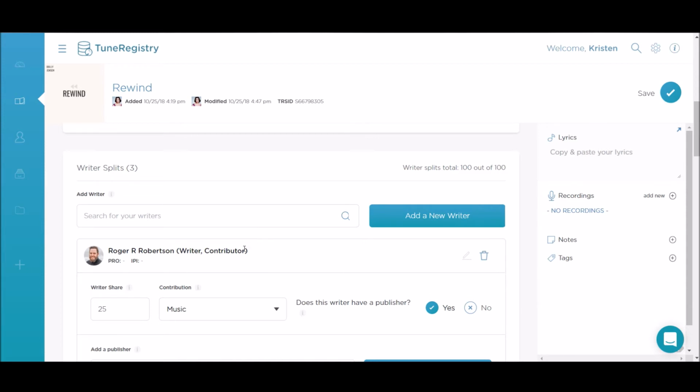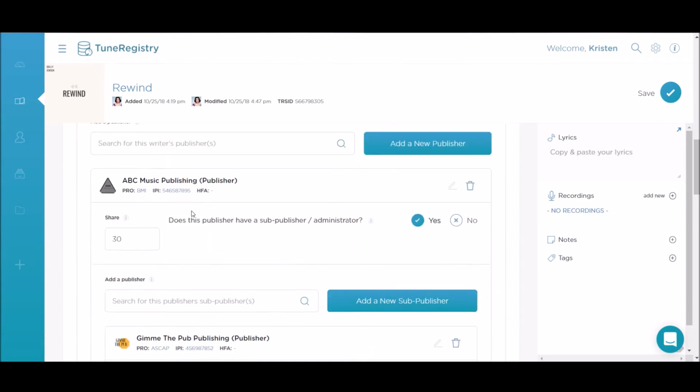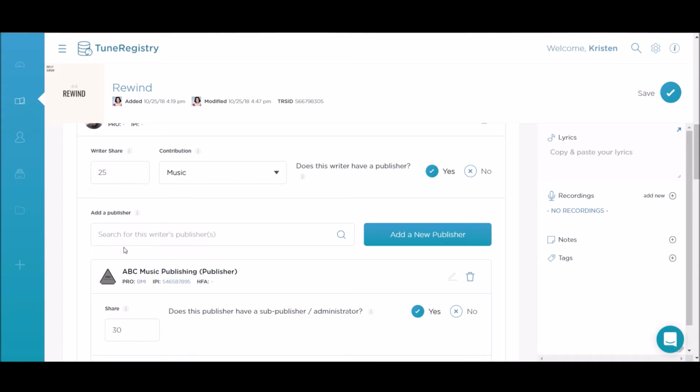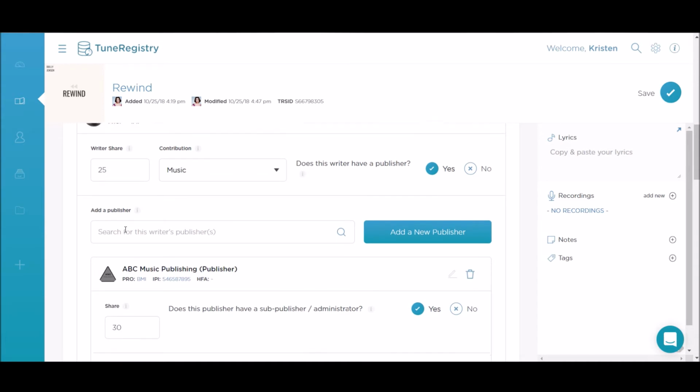So it's always best to add the contact first and then come here and just search for the writer that you would want to add. And that goes for publisher as well, because the publishers are listed under the companies.